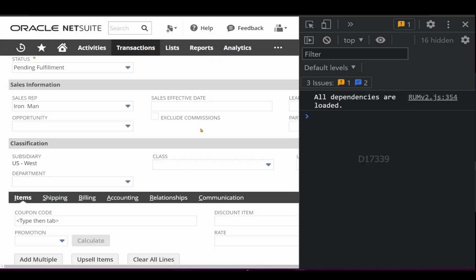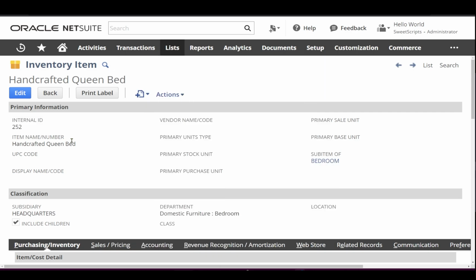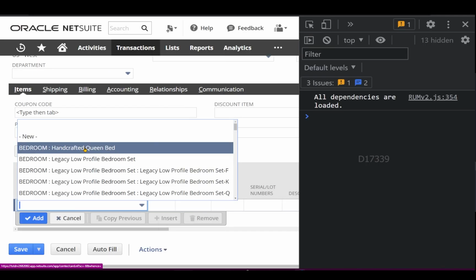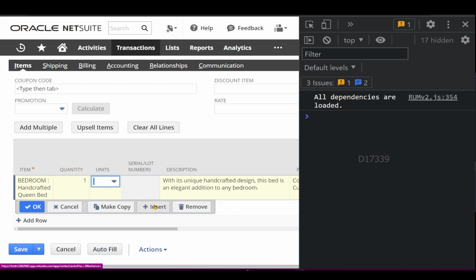Now if I scroll down and select an item, the handcrafted queen bed is this particular item which has the internal ID 252. So if I select this item, I have to click add. Now if I go back to this particular line and click insert, it just adds a new line above this existing line. So this is how validate insert gets triggered.